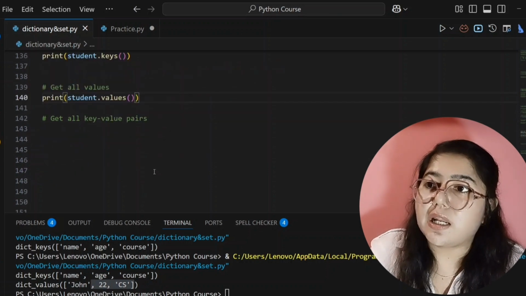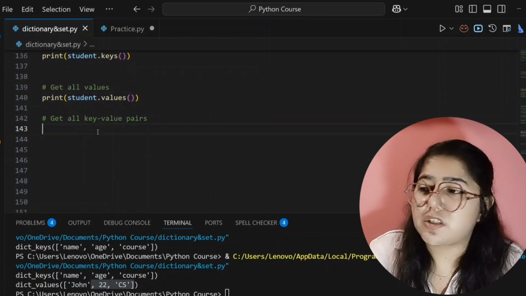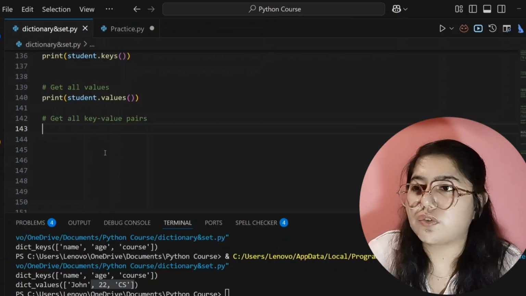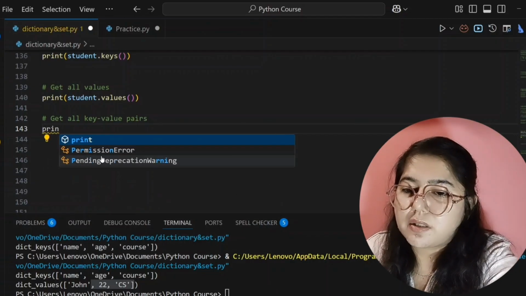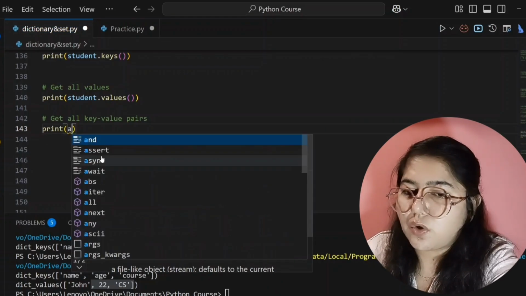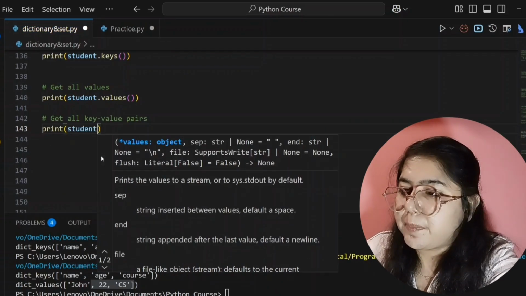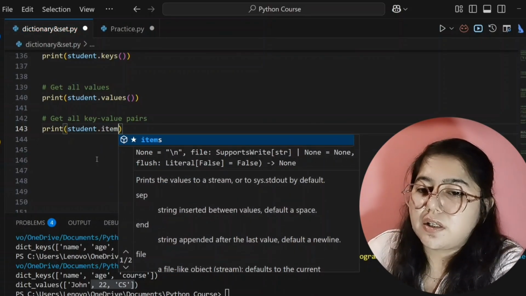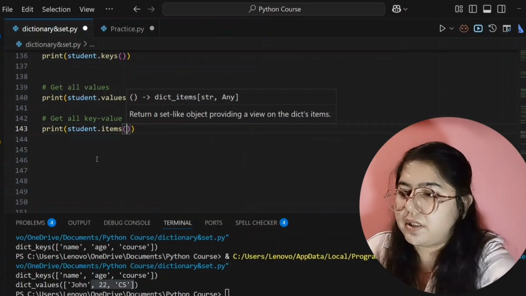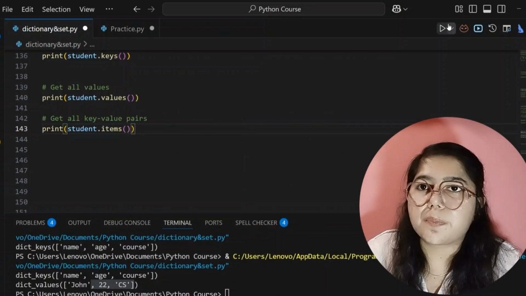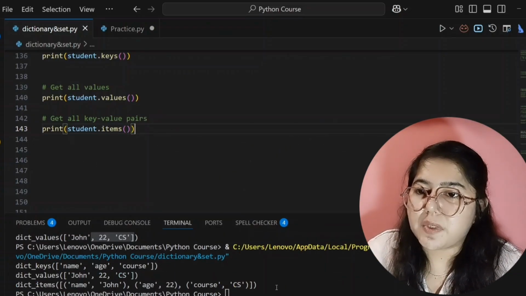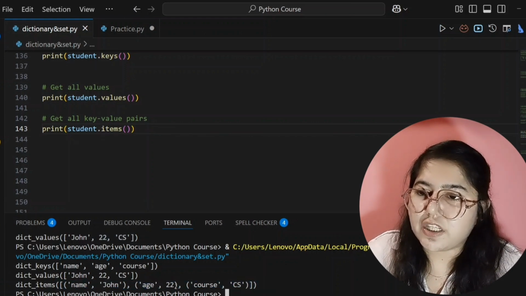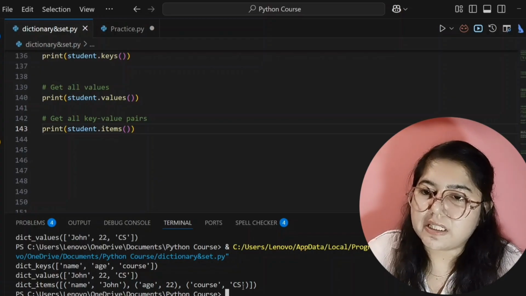So okay. Now the next is to get all the key value pairs. Means you want to print the key and the value also, means key value pairs you want to print. So for that, print, inside parentheses obviously the dictionary name, and then you can write here items. Yes, key value pairs are called items for the method. So yes, and now parentheses. Now you can run this code. So see here, now it's printing your complete dictionary. Dictionary items are name and its value is John, age, then 22, and course, and that is CS.